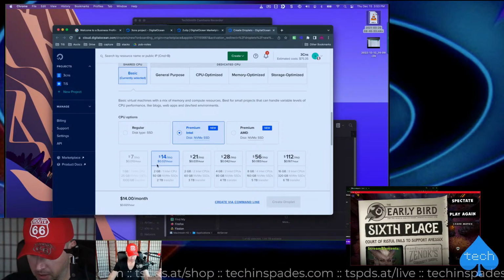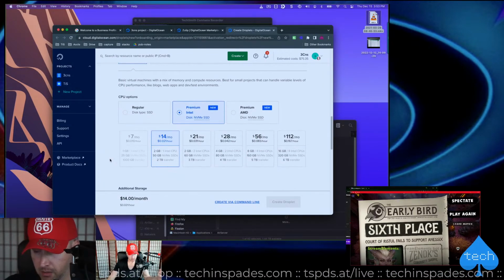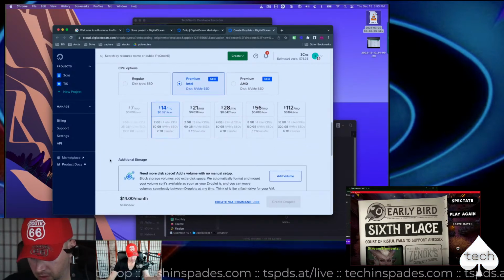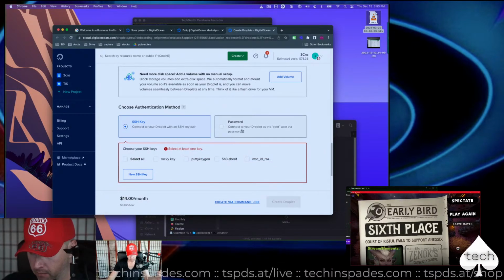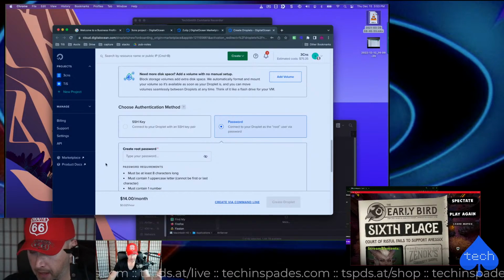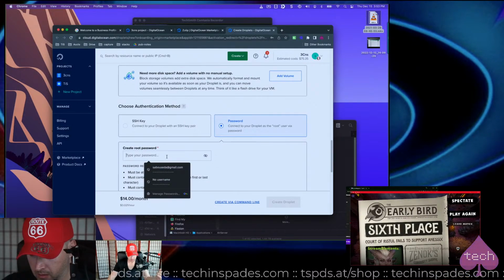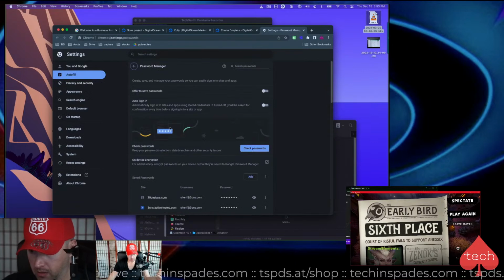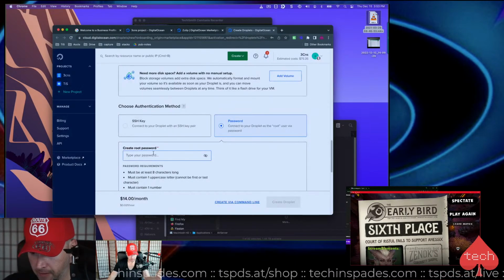Okay, so we need to go up here because it needs a little more disk space than the minimal instance or virtual machine. Let's use the same. Oh, I don't have that file on this computer. Let's manage passwords. Oh, no, not manage. I want to generate a password.